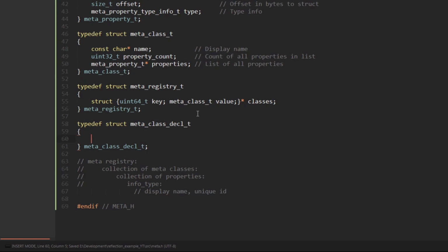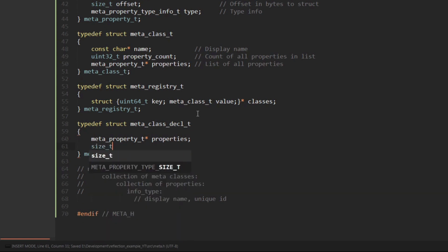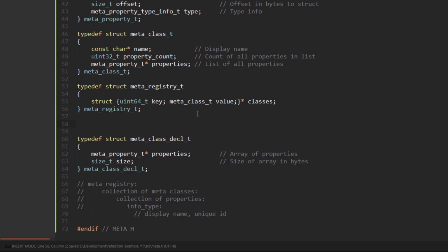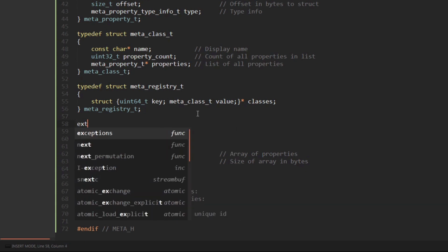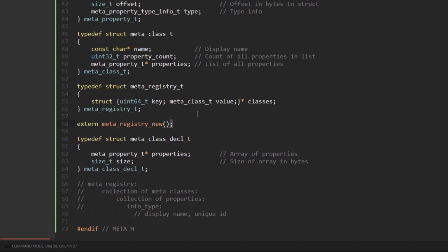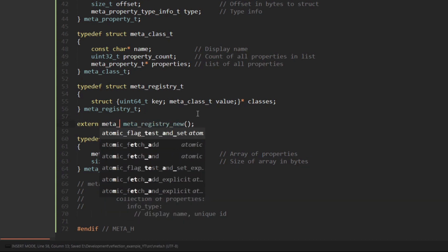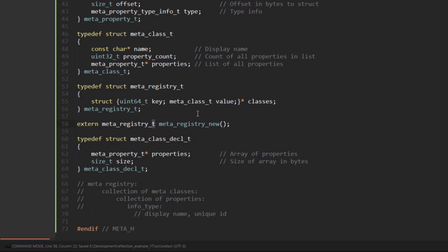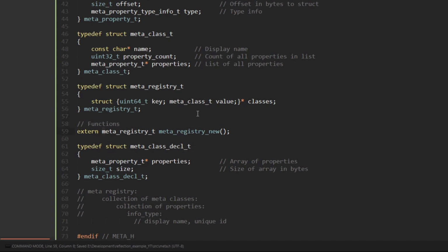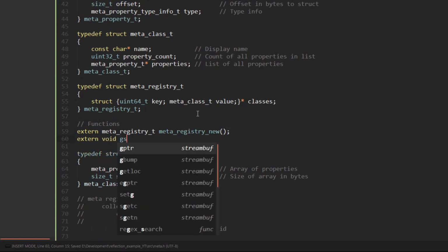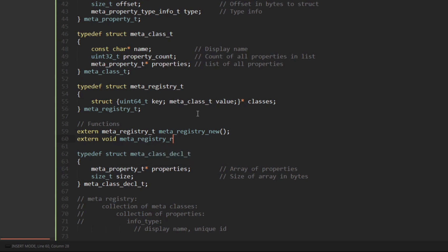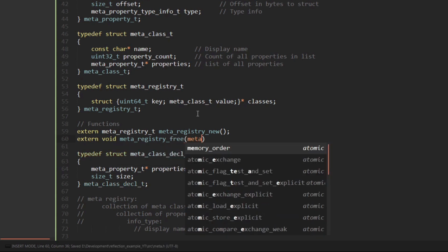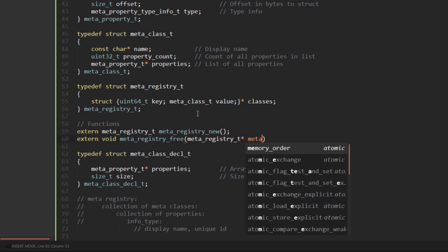So for this, what we're going to do is have a meta property array that we will pass in, and then we'll have the size of that array in bytes. So what we'll do is we'll have a function here that'll be externed, where we're actually going to create a meta registry and pass that back. This will be our context. It'll store all of our information about our meta information or reflection system inside of this. We'll also have a way to free our registry because we want to be good programmers and care about freeing our data.